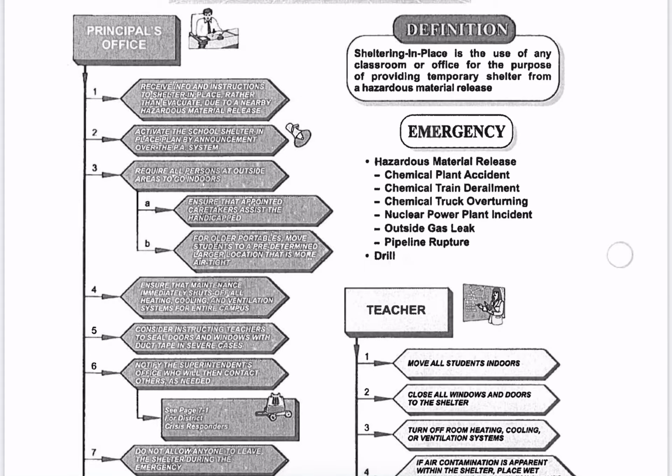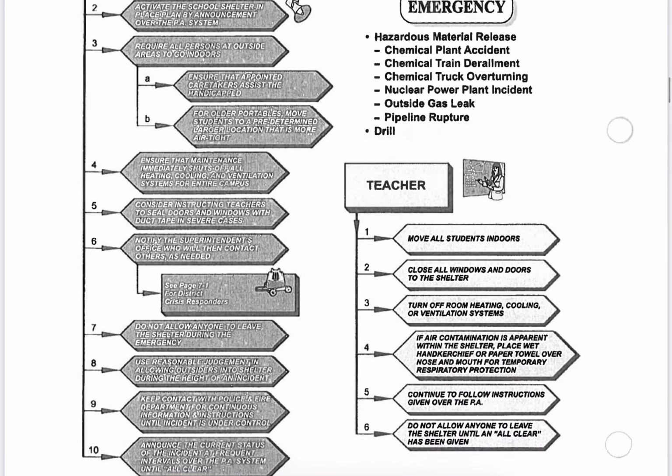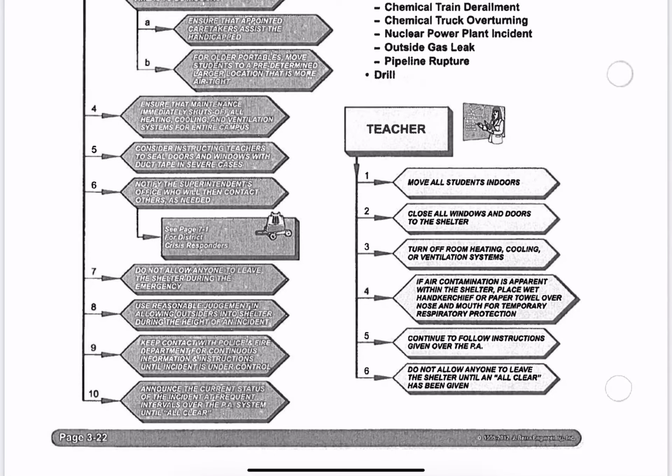Step 6, notify the superintendent's office, who will then contact others as needed. Step 7, do not allow anyone to leave the shelter during the emergency. Step 8, use reasonable judgment in allowing outsiders into the shelter during the height of an incident. Step 9, keep contact with police and fire department for continuous information and instructions until incident is under control. Step 10, announce the current status of the incident at frequent intervals over the PA system until there is an all clear.